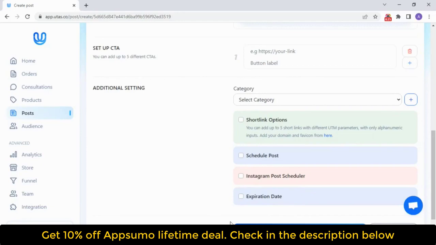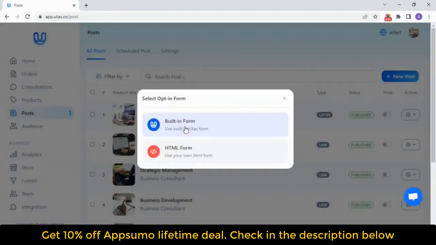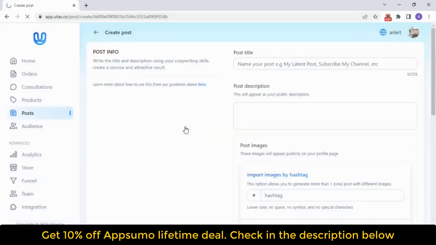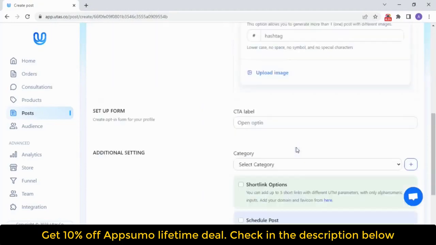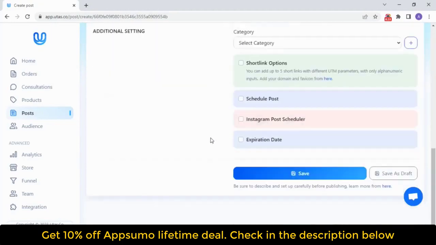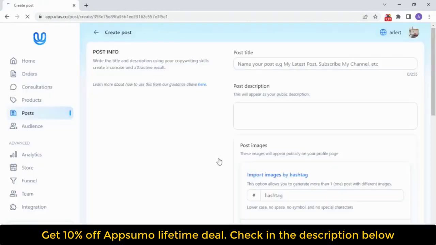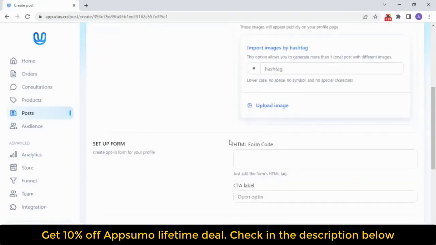Otherwise, you can use an opt-in form from UTAS or HTML. For UTAS, type your title, description, image, call to action, then publish it. Or else, if you use HTML form, paste the HTML code in the blank field.